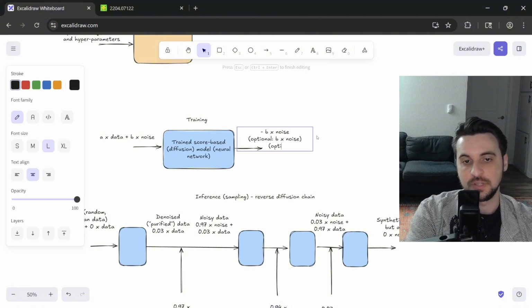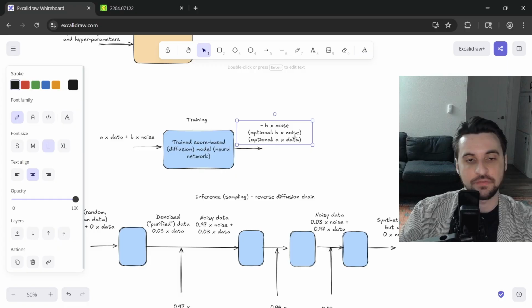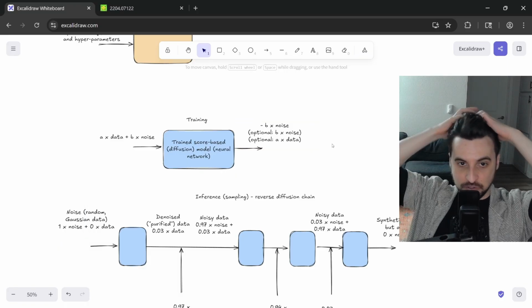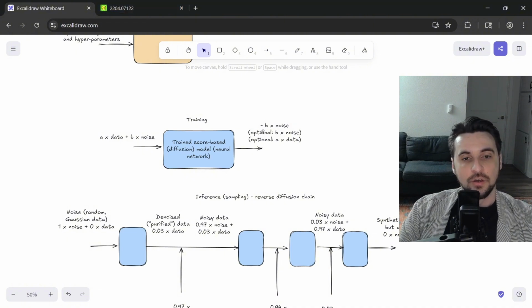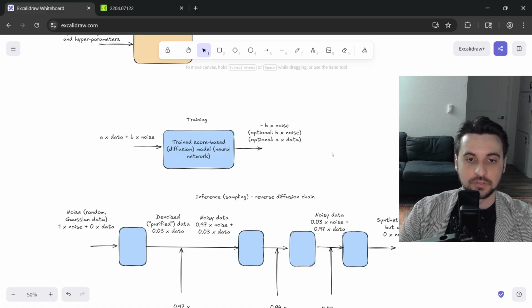We can also predict, let's see, can we predict the data? Yes, we can also predict the data directly, in which case I don't need to do anything. But just for historical reasons, we're gonna do it the minus B times noise way. So now what is a loss function? Well, a loss function is the difference between the output and the desired output, okay?